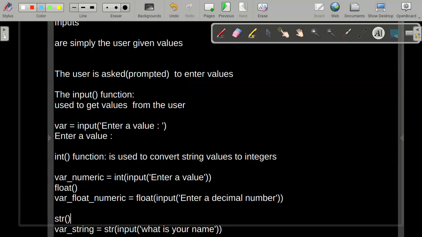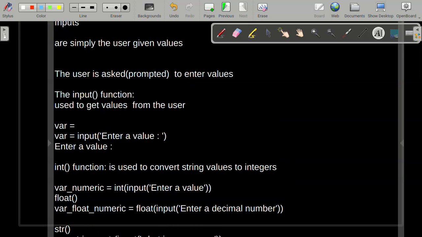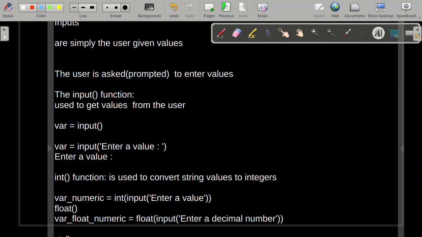So we have the function input, then you can write a string value, and make sure that you have quotation marks when you write a sentence. You can also use it plain, where you write it directly like that. In this case it will prompt you, but it will not write any message. It will prompt you without a message, and then you enter the value. By default, the values are in string form.